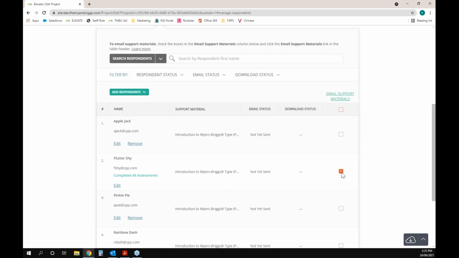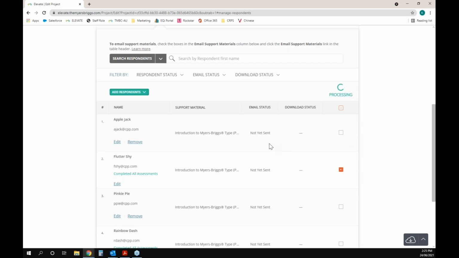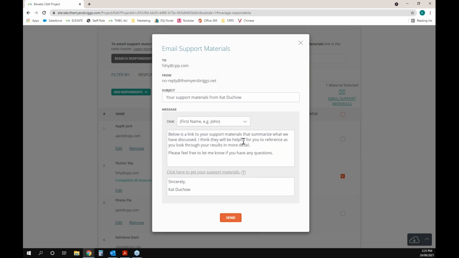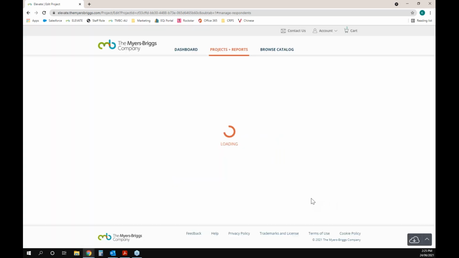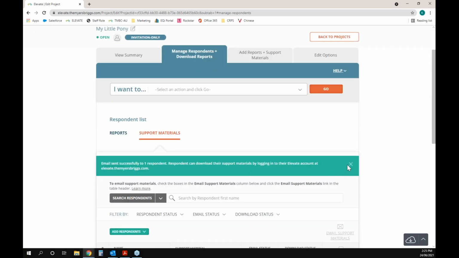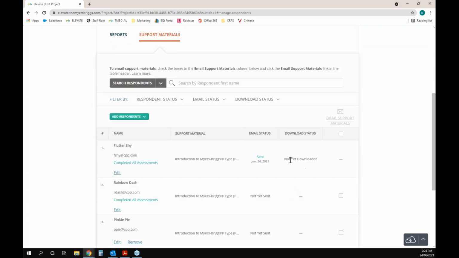So if they have completed it, you could check to email the support booklets. And this will just alert the respondent, your participant, that they have something to download in their respondent site. So all of this is editable as well before you hit send. As soon as you hit send, it will subtract from your inventory. If you don't have enough inventory, it's going to let you know that you just need to make a purchase. Okay, and then it will tell you if they've downloaded it or not. So you'll be able to tell.